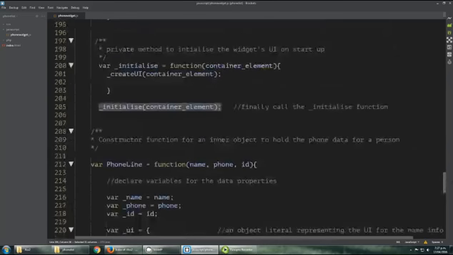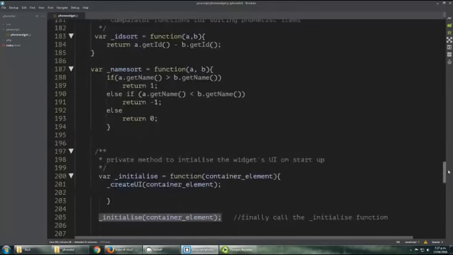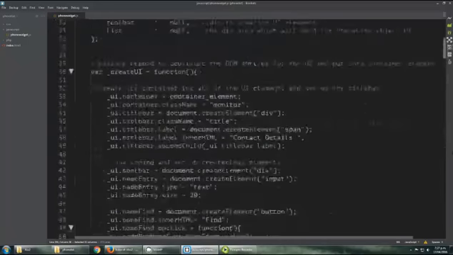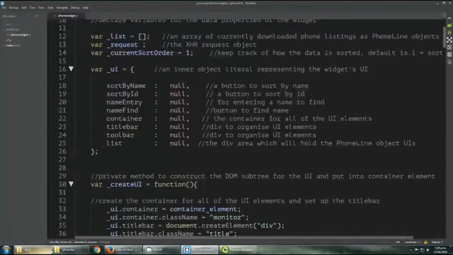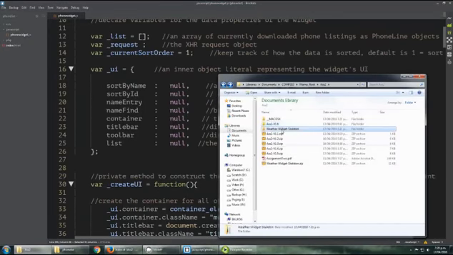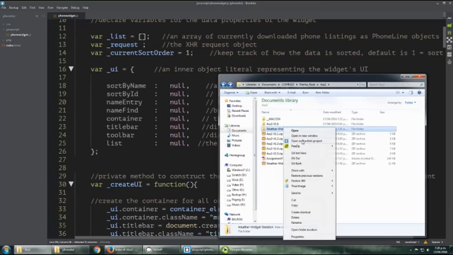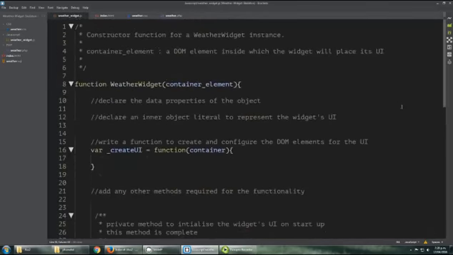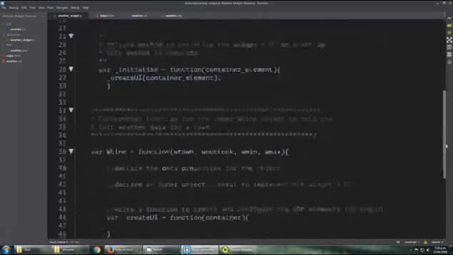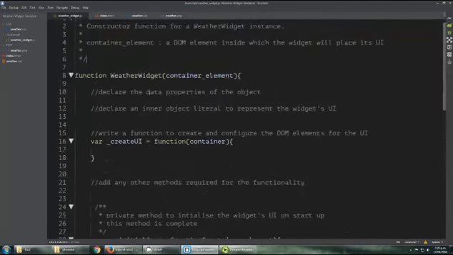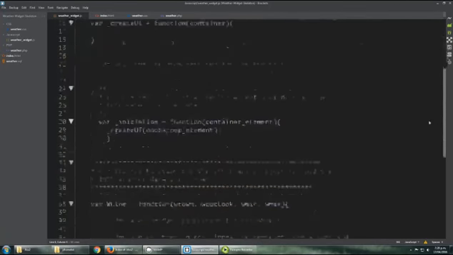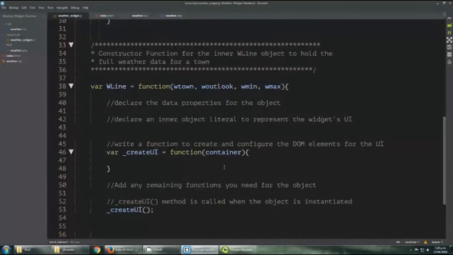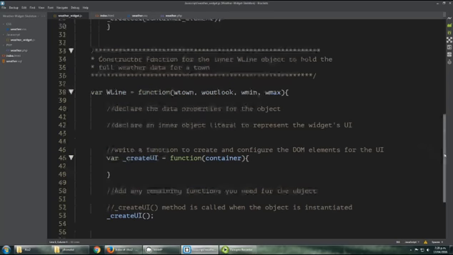So let's just go through an example using the skeleton weather code that she's given to you. All right, so let me open that up in Brackets. Weather widget skeleton. So let's open that as a Brackets project. Okay, there's a whole bunch of things. There's a constructor function for the weather widget, very similar to the phone widget. Down the bottom, there is a constructor function for a weather line, very similar to the name object or name line that we had in there.